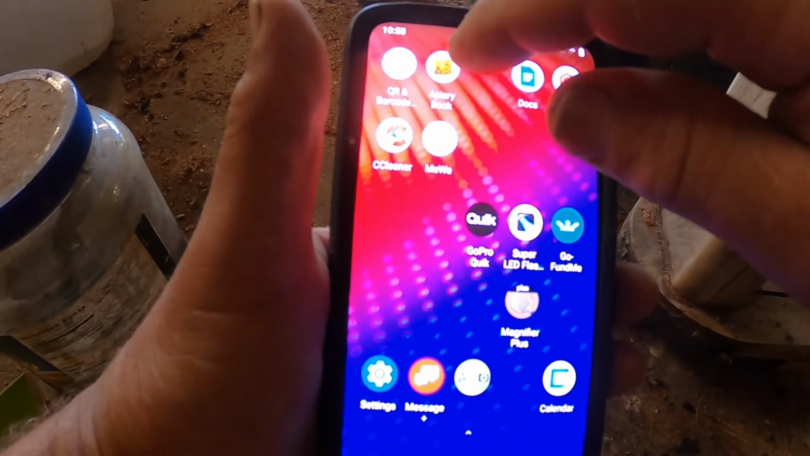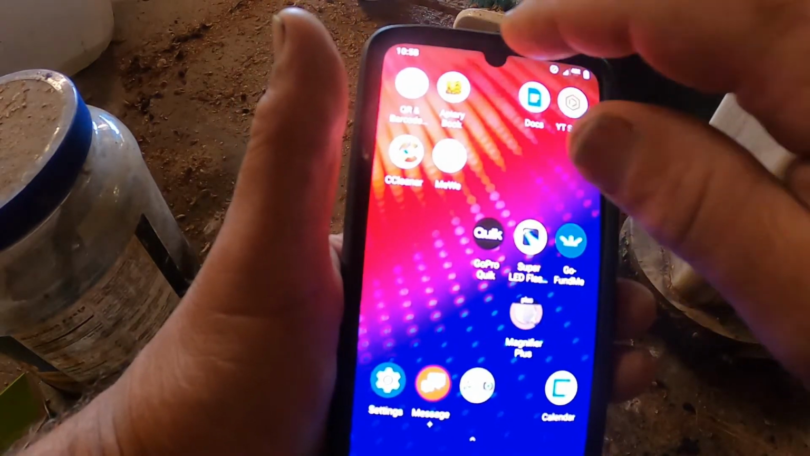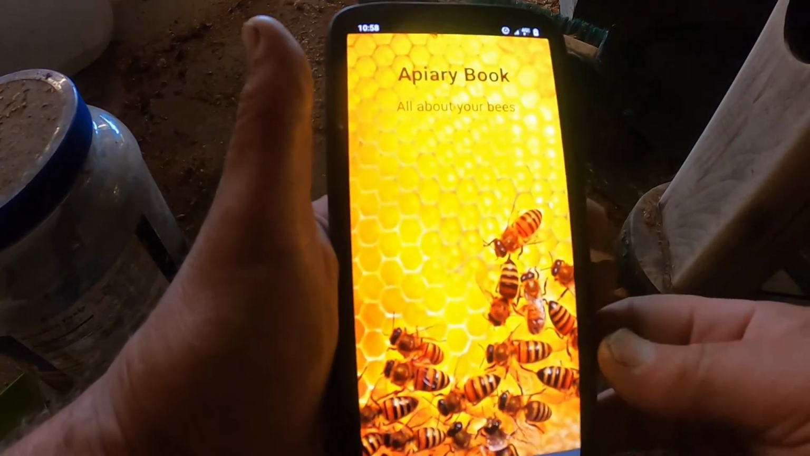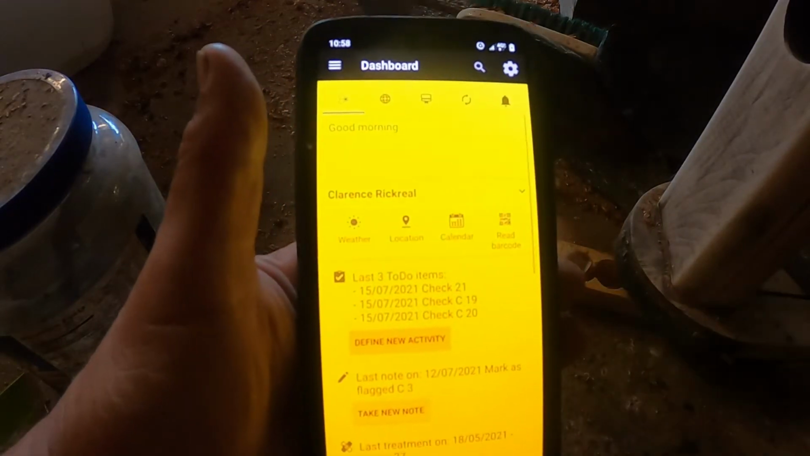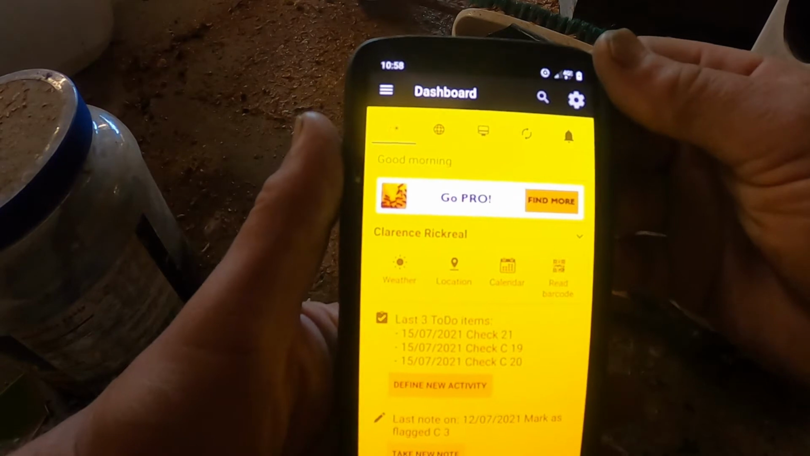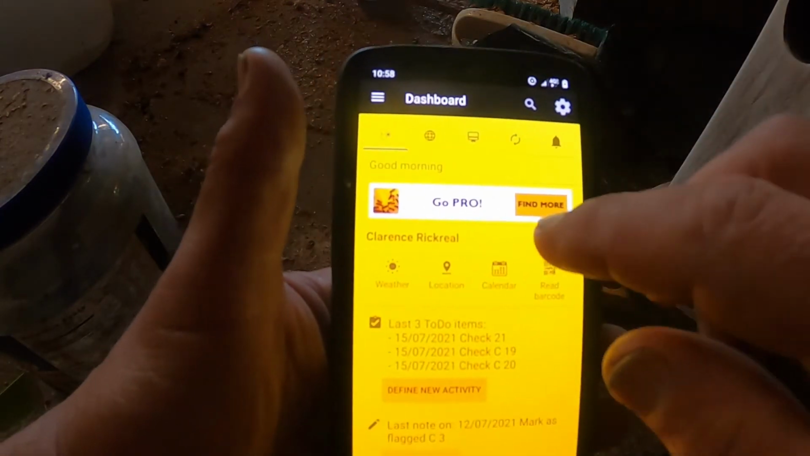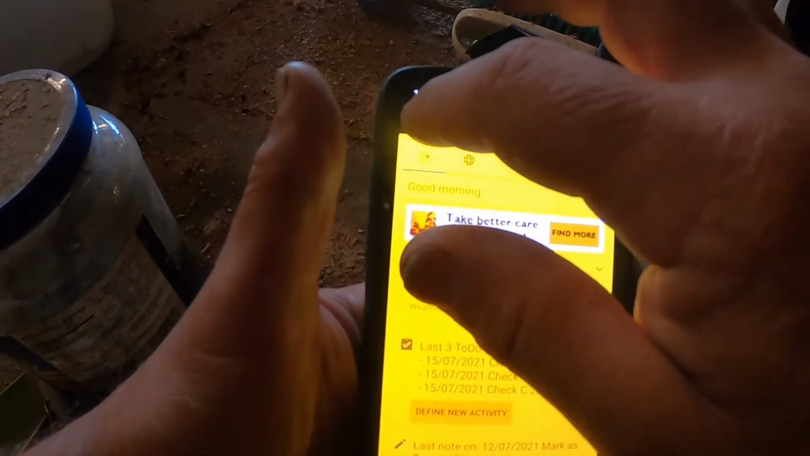Well, guys, I want to talk about another aspect of the Apiary Book app that I'm using. Like I've said, I keep finding new features in it. When I come up with something that, boy, I sure wish it'd do this, it just takes a little looking and all of a sudden it does.